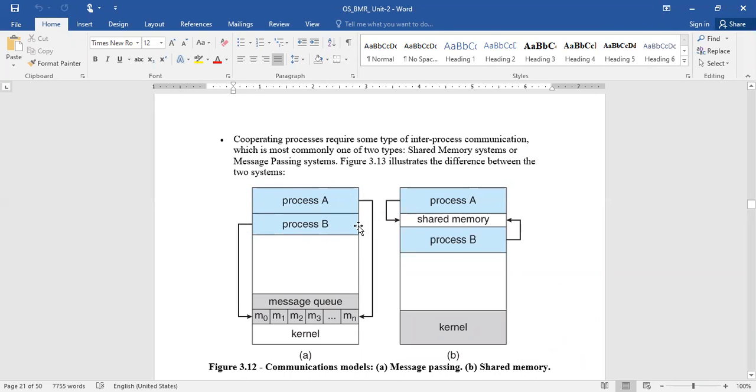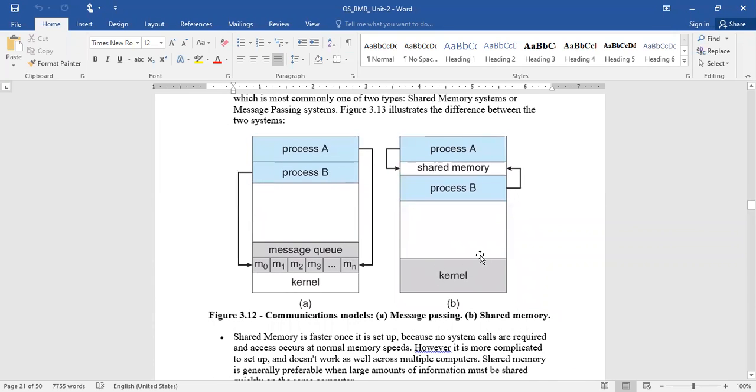inter-process communication. Now all of you can observe this is the way the shared memory will be accessed by process A and process B. This is process A and this is process B. This is the shared area which is common to both the processes. Whereas in message passing, for all these processes, it maintains a message queue where each and every process places whatever it wants to share with others in the message queue.